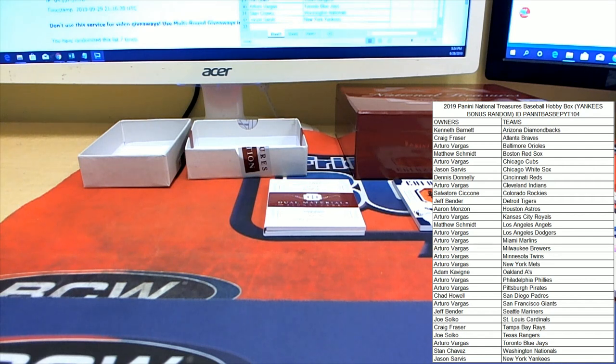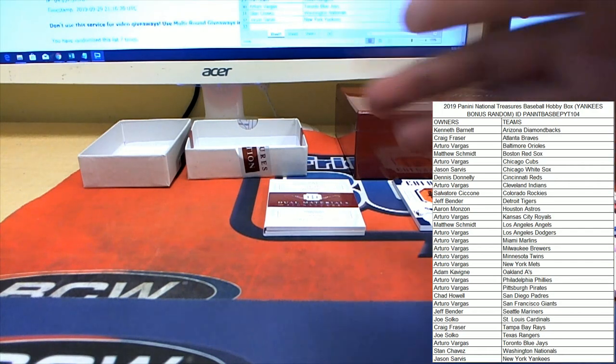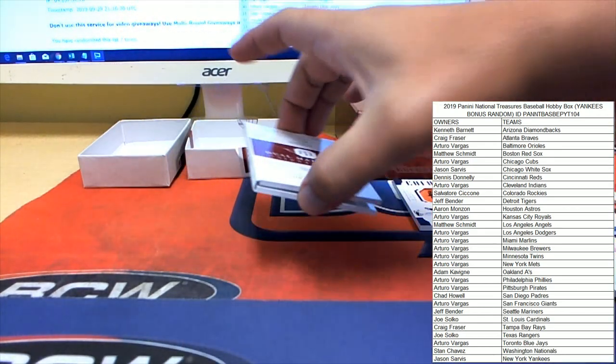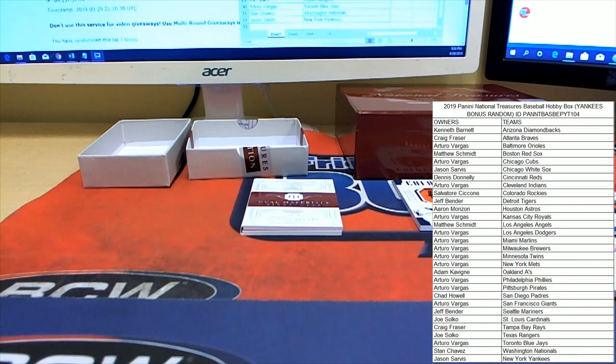Open it well. Did I not open it enough, Arturo? I was trying to keep the spine of the card well intact. I don't know. I've seen a lot of people that like it when the numbers match.